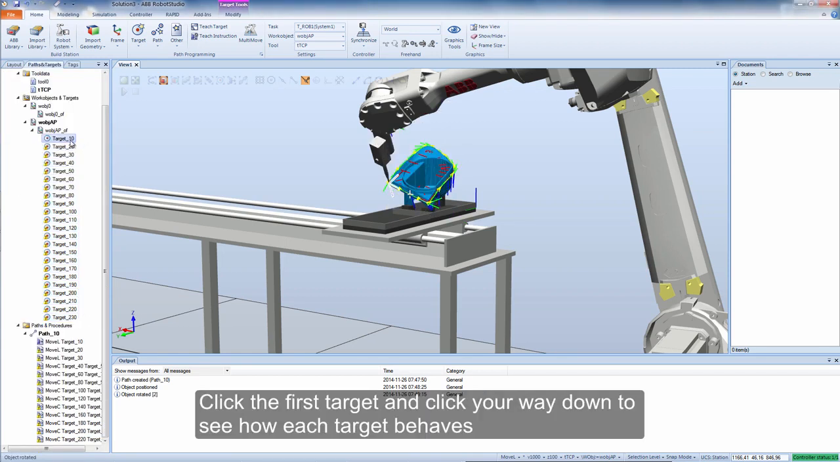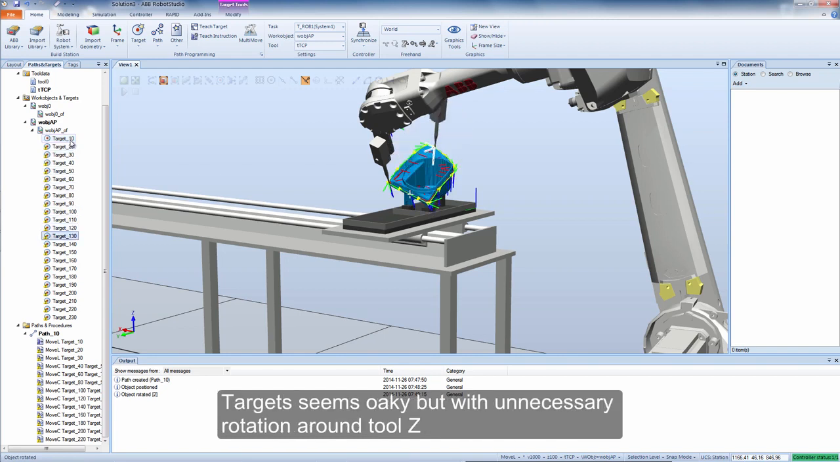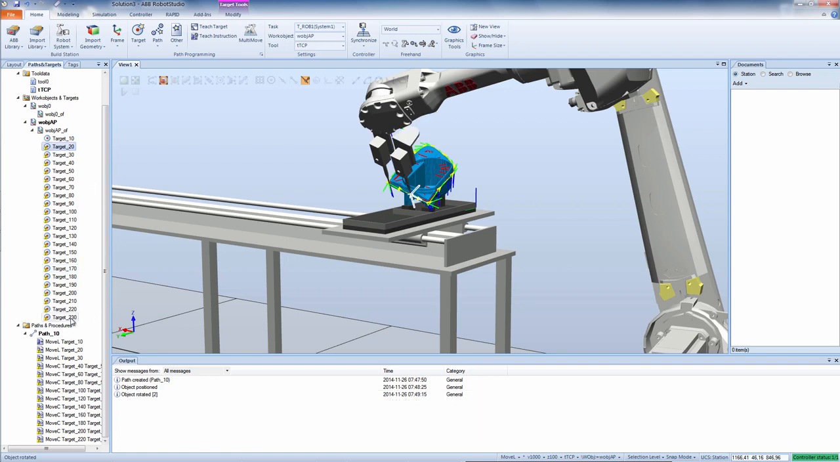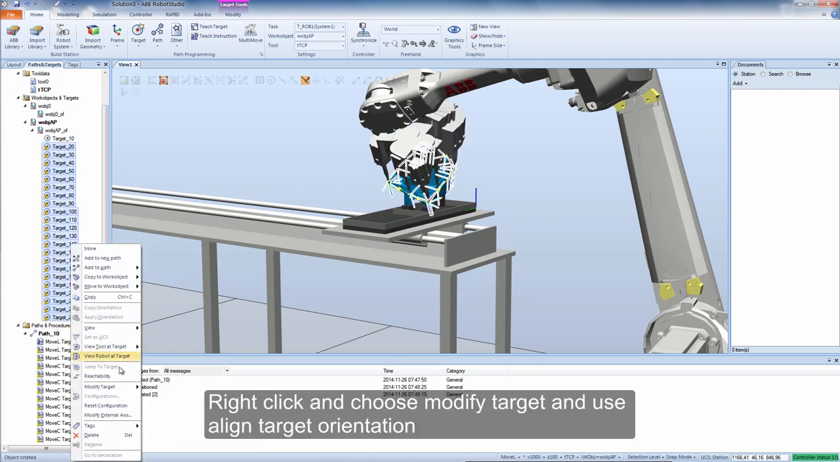Click the first target and click your way down to see how each target behaves. Target seems okay, but with a necessary rotation around tool Z. Multi-select targets 20 to 230. Right-click and choose Modify Target, and use Align Target Orientation.